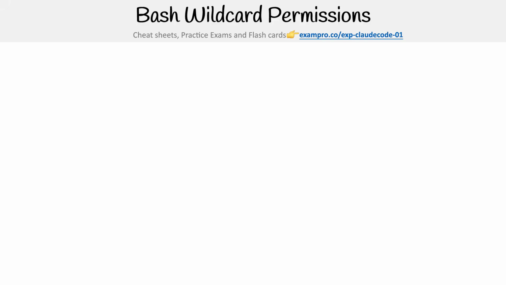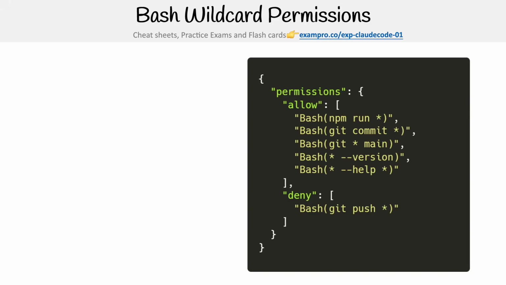Hey folks, let's take a look at syntax sugar for the bash tool. And specifically, we're talking about this wildcard function. So here's an example of permissions, and these are all bash commands. And you'll notice that bash takes a parameter. It's a tool, it can take inputs. And what it's taking as an input is actually a bash command. So running npm run or git or whatever you could think of, it can do.